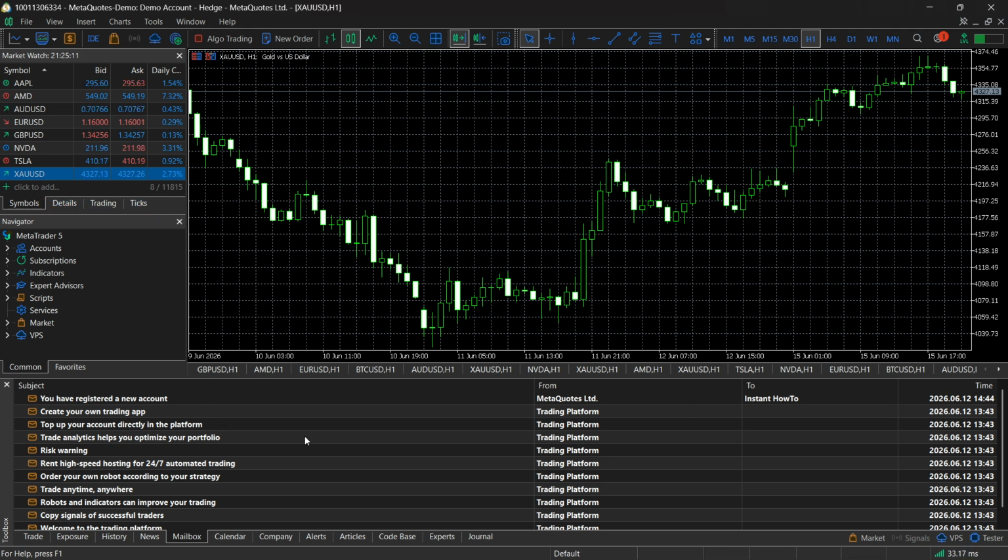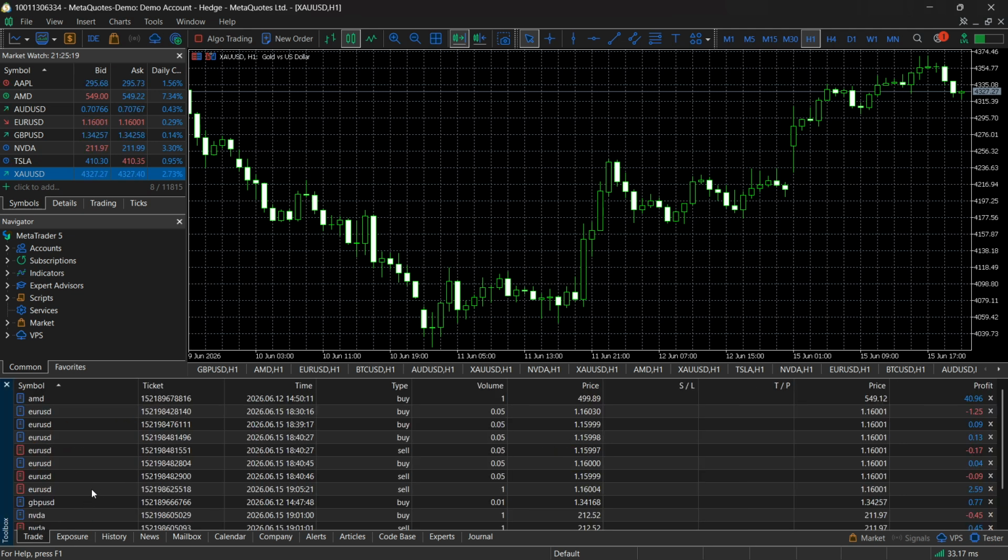Then from here, you can see there's going to be your toolbox at the bottom of your screen, and you have a bunch of different tabs. To view your open trades, you want to click on the Trade button, which is the first tab, and there we go. Here you can find all your open trades.